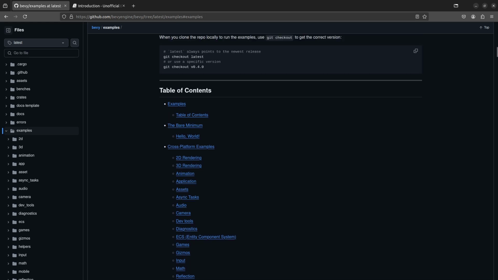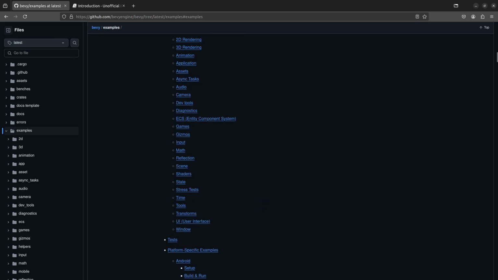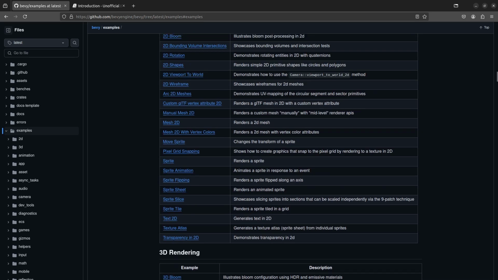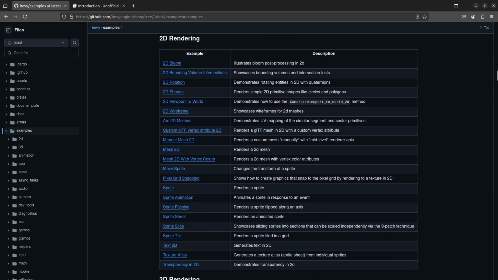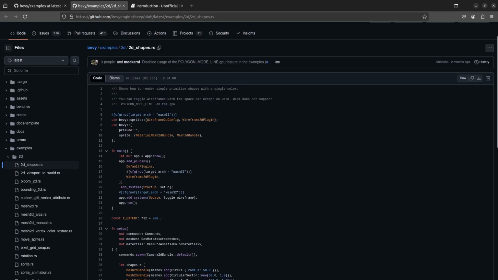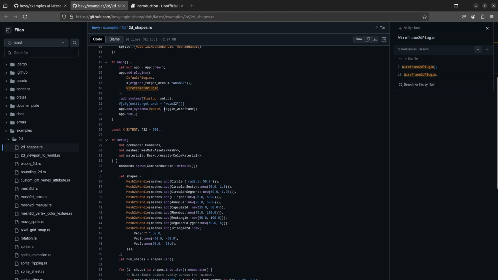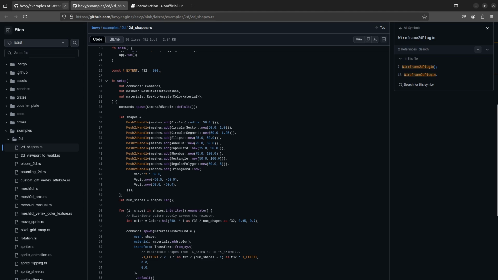So they do have a lot of examples, and yeah, here we go, 2D examples. So 2D shapes sounds good. Here they have some imports, we don't really care about them. They use a default plugin and a wireframe plugin. We'll just ignore the wireframe. Then they have a setup, and then they have some kind of update system. We'll also build our own, I think.